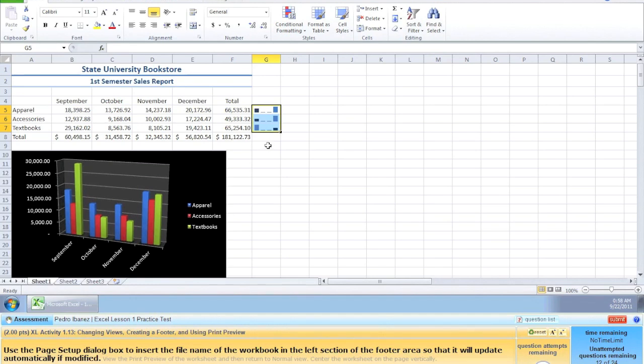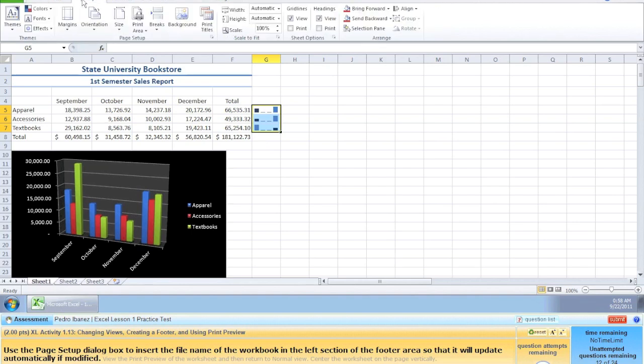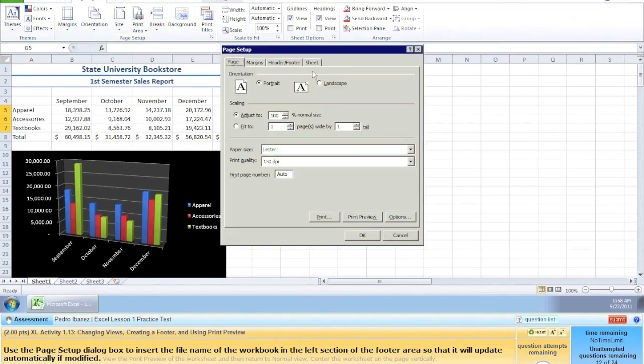Use the page setup dialog box. Okay, page setup. For that, it sounds like it's going to be here on page layout. Alright, so page setup dialog box to insert the file name of the workbook in the left section of the footer. Footer. Now we have dealt with footers and headers previously in Microsoft Word. So we know it's going to be here on page setup. Since we don't have anything here that says header or footer, we click here and we will find it here.